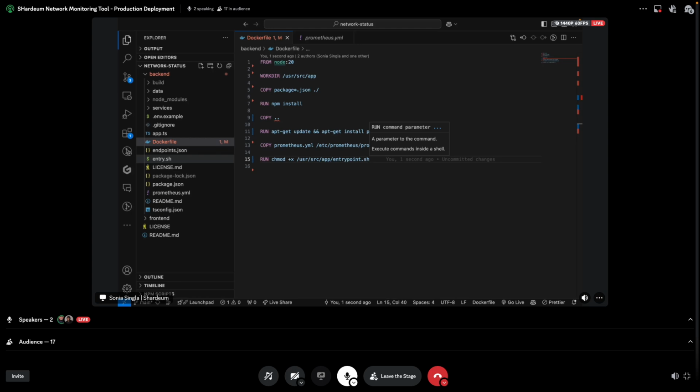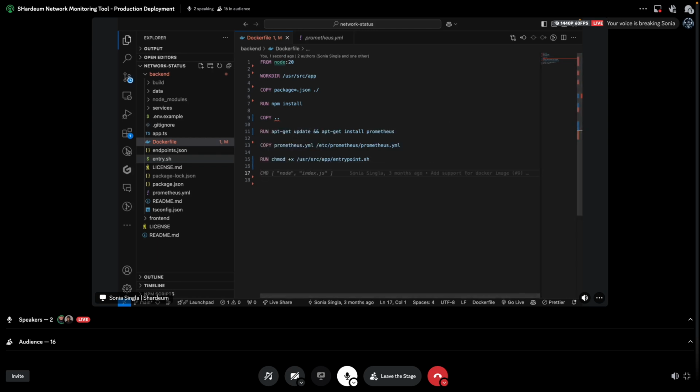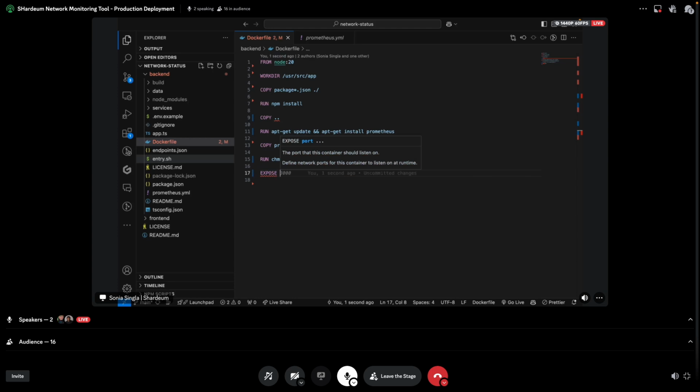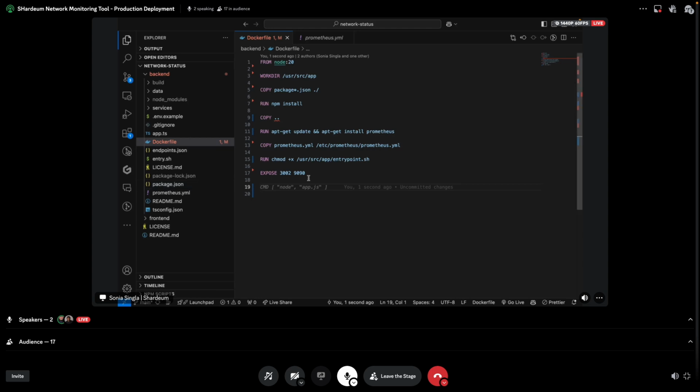And if you remember, our backend is very much dependent on the Prometheus server. So it's very important for us to have it running. And after this, we are going to expose the ports 3002 and 9090. So 3002 is for the backend API, and port 9090 is for Prometheus. Exposing ports is essential because it lets our host system access the services that are running in the container.